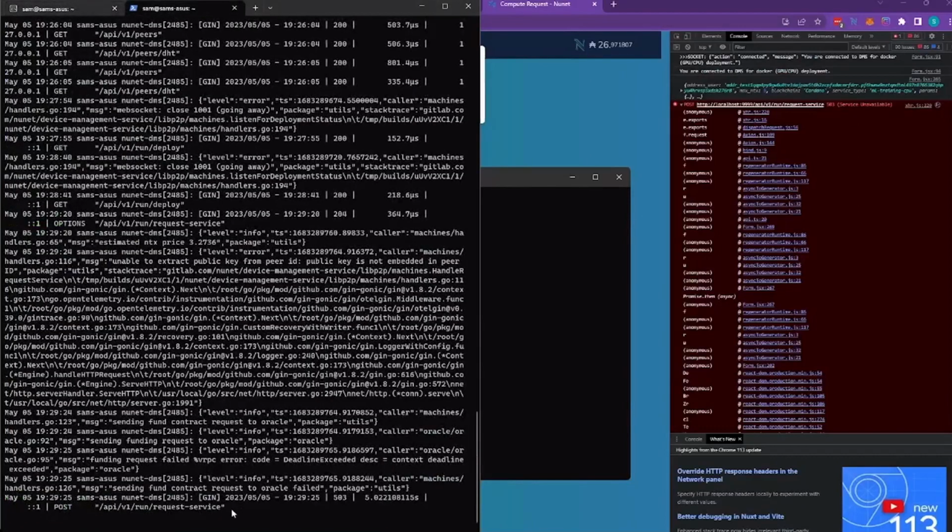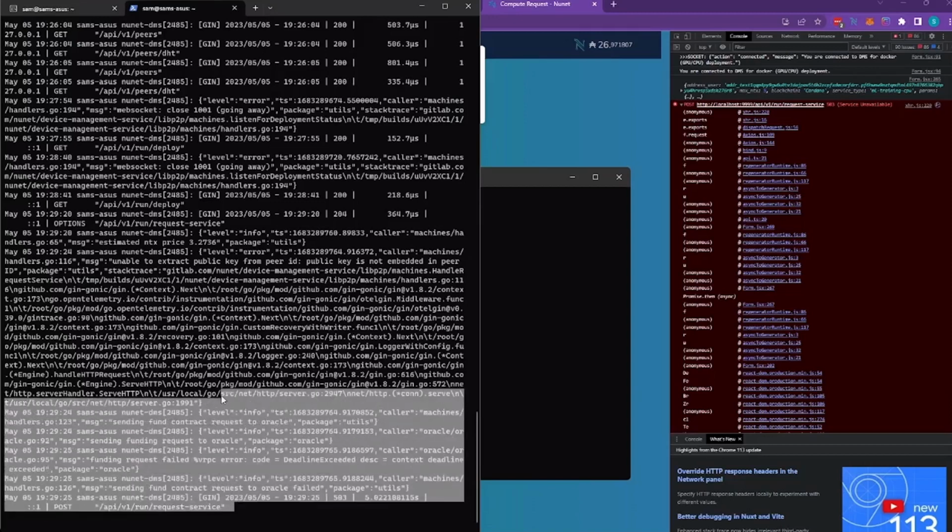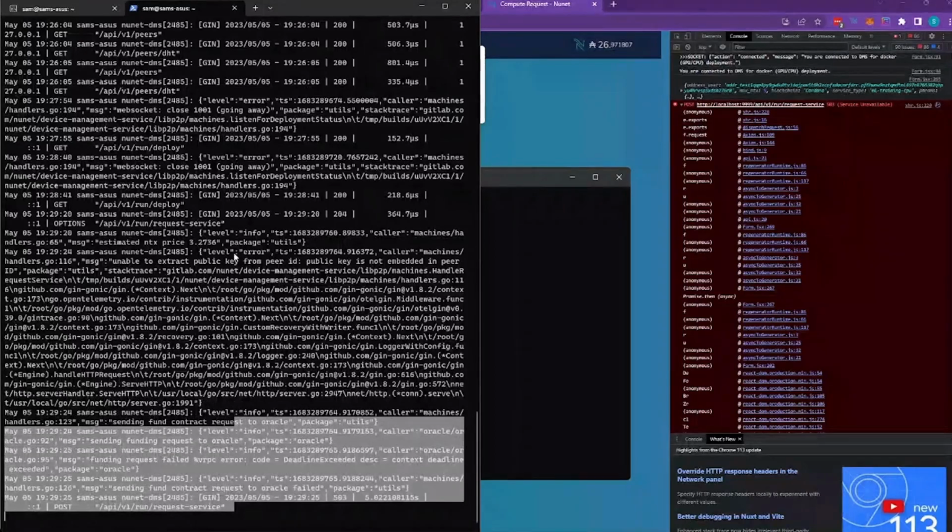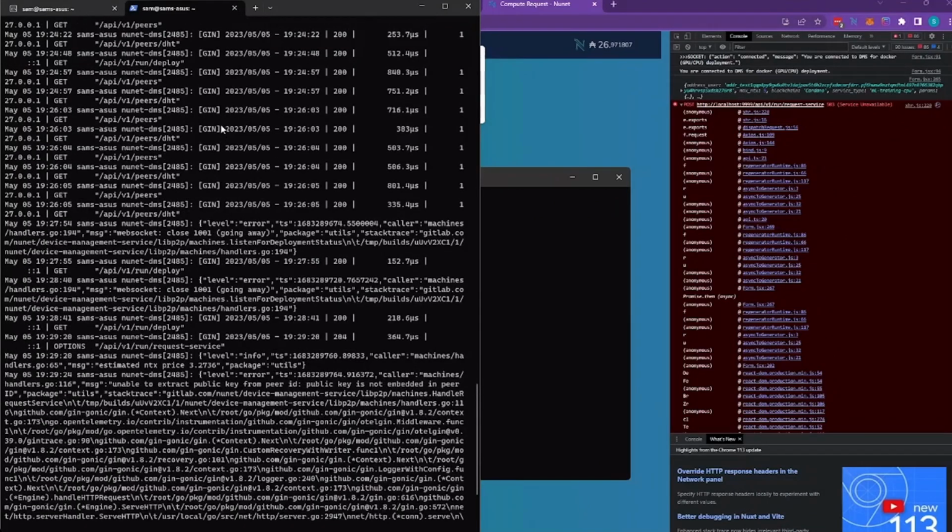We have got an error message in the log here. So, got a few things. Error, unable to extract public key from peer ID. We've got another error here saying contract request Oracle failed. Now, I'm not entirely sure which one of these is the critical error, as there may be other errors that occurred because of something else.